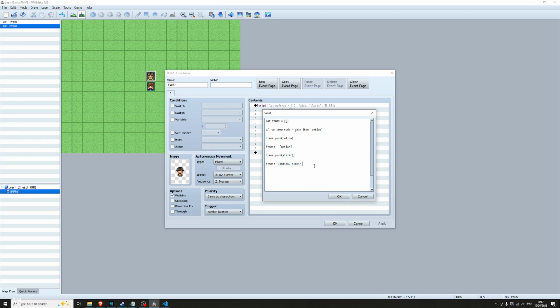So this can just keep growing, and then say you wanted to display these items on the screen. Later on, we'll show you a way to loop through an array and grab each thing and then do something with it. So that'll be what's coming soon. Maybe not the next video, but yeah. If you wanted to just grab the first item, you could say items 0, what is that? And then it will return potion. And then you can say items 1, it will return the elixir.